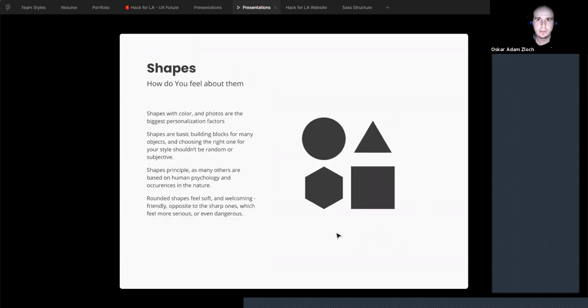Shapes. With shapes, there's a lot of psychology. Like when you have to create buttons for your websites, you have to think about what is the right shape for my buttons, let's say. Should I be rounding them by 30 pixels, 60 pixels? Maybe not rounding them at all, if they were rectangles, of course.